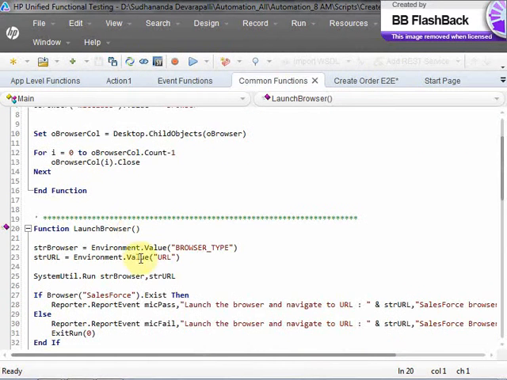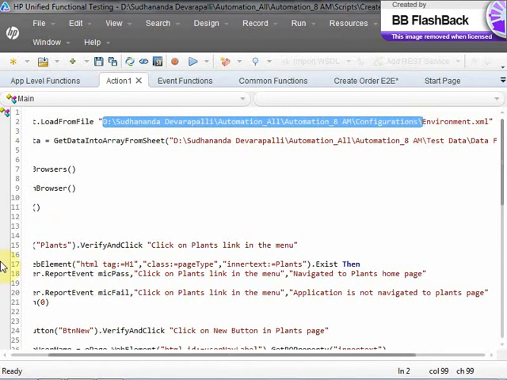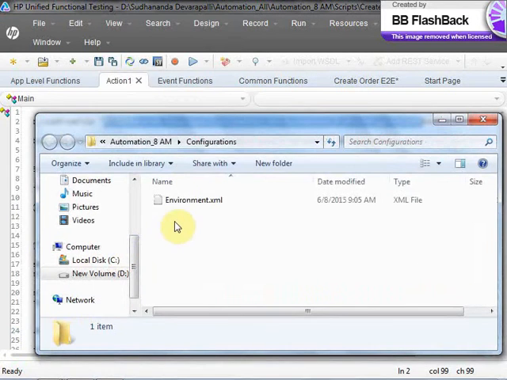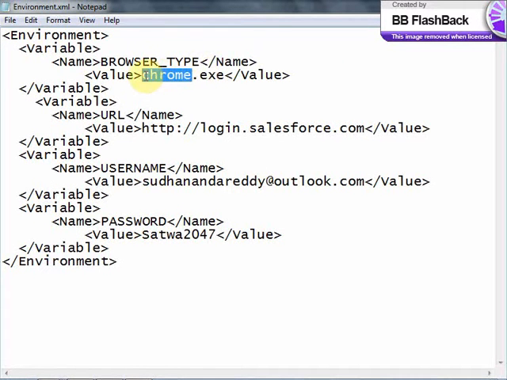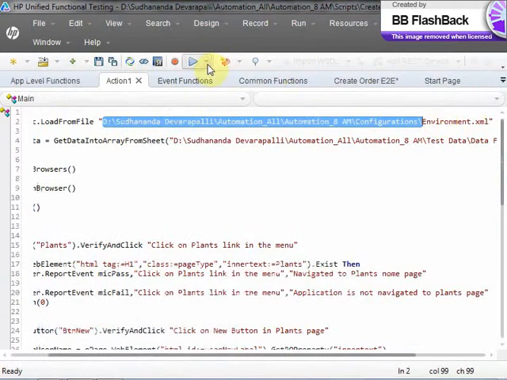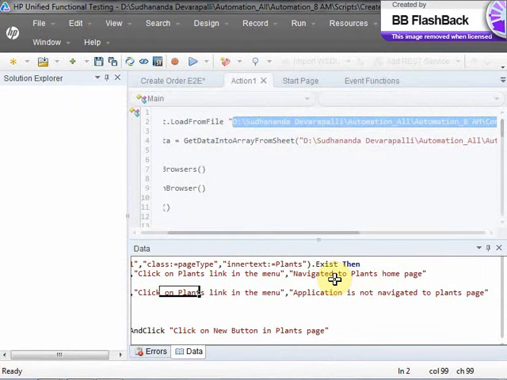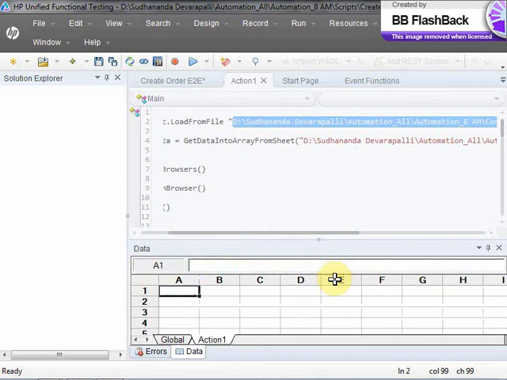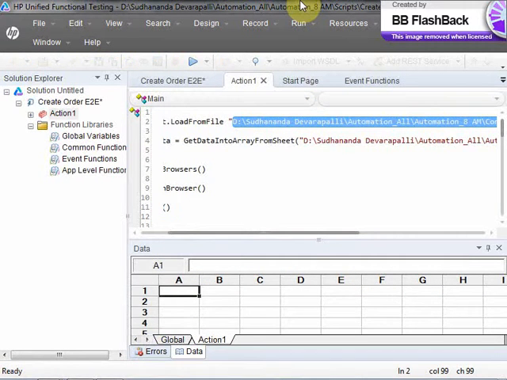Let me do one thing. Here we set the browser type, where it is an environment variable, right? Let us see if it is a problem with the browser. What I will do here is run in Internet Explorer. So just let me run the piece of code. Why is it not identifying in update run mode?